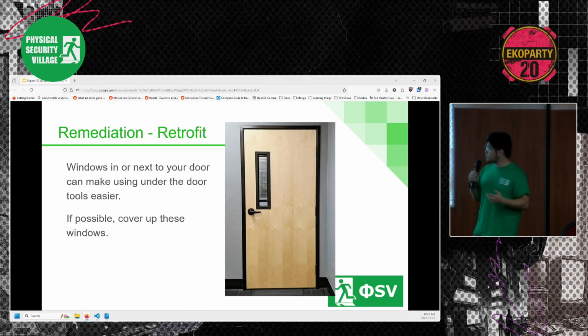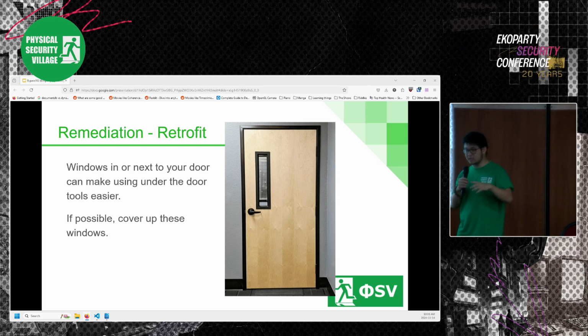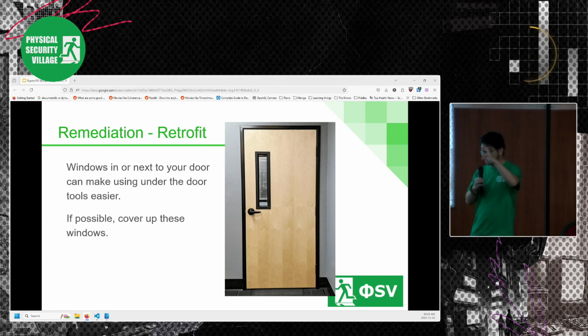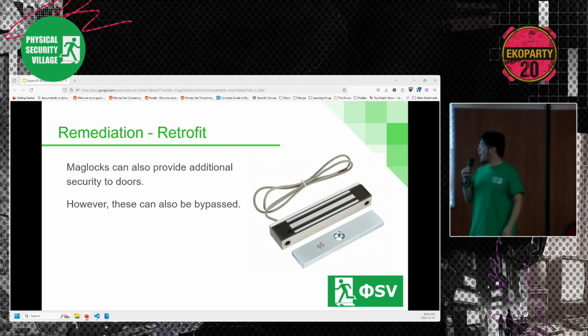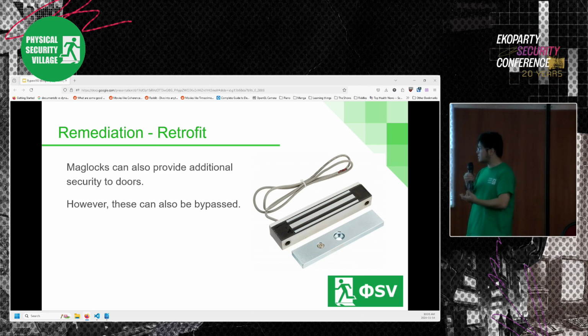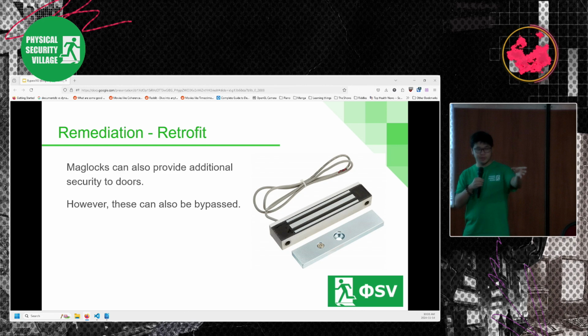Windows on your door can also make it easier for the bypasser or the perpetrator to get through the door, as with that little window, you can actually see what you're doing with the under the door tool. So you can either cover it up or remove these windows. And you can add mag locks. These electromagnets provide another layer of security and prevent these under the door tools from working. They can be bypassed, though. You can learn about more of these bypasses over at the village.